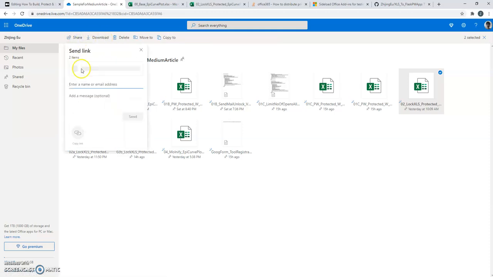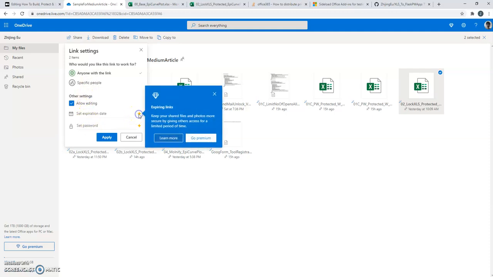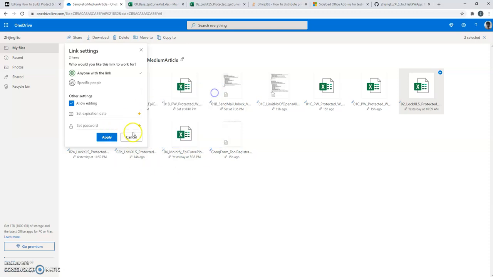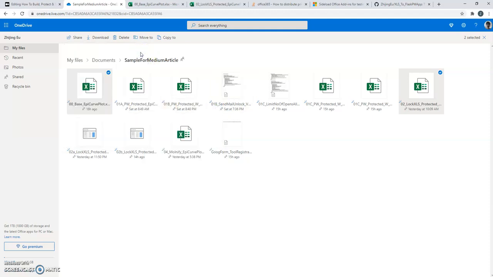If you were to click share, you can click anyone with a link, you can specify who you want to share it with, you can even set things like expiration dates. I don't have that feature because I didn't go premium. You can even set a password to protect the spreadsheet. If you don't want to pay for that service, you can also just use the basic requirements here.